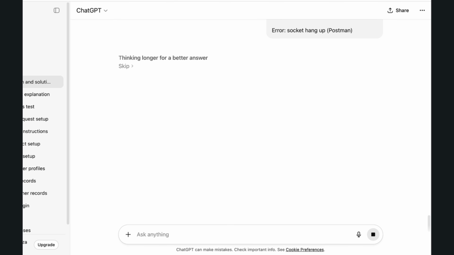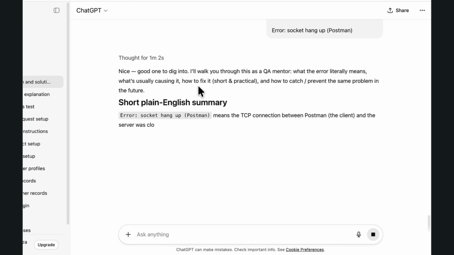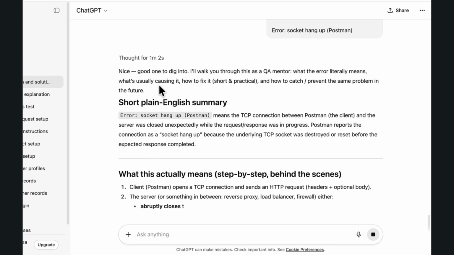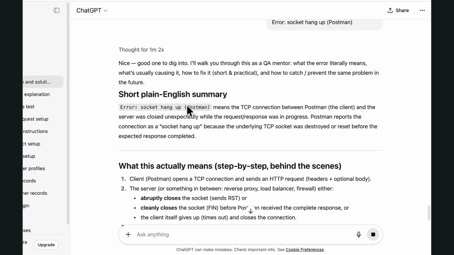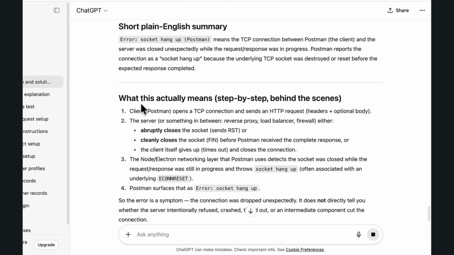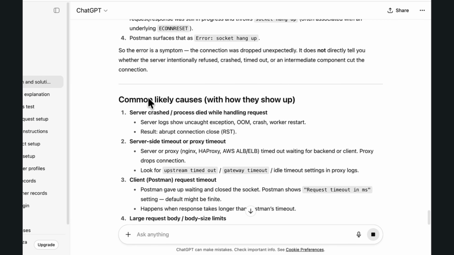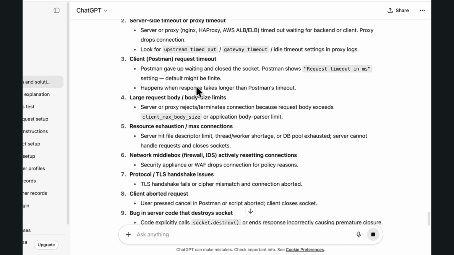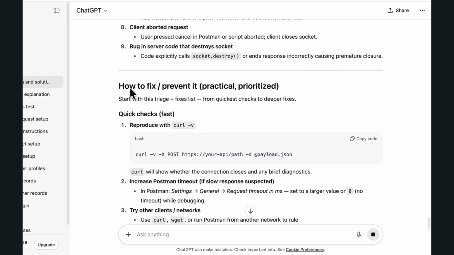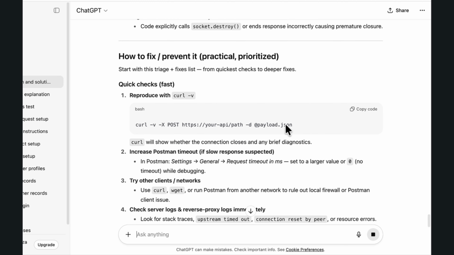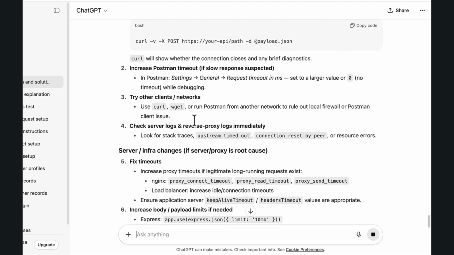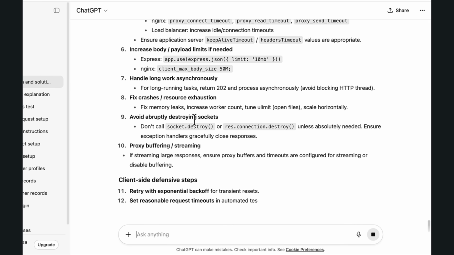As you can see, ChatGPT gives a very complete explanation here. It starts by saying that socket hang up means the TCP connection between the client, in this case Postman, and the server was unexpectedly closed before the response was fully transmitted. Then it lists multiple possible causes. Sometimes the server closes the connection too early, sometimes Postman times out, and other times a firewall, proxy, or large request size can be the issue.